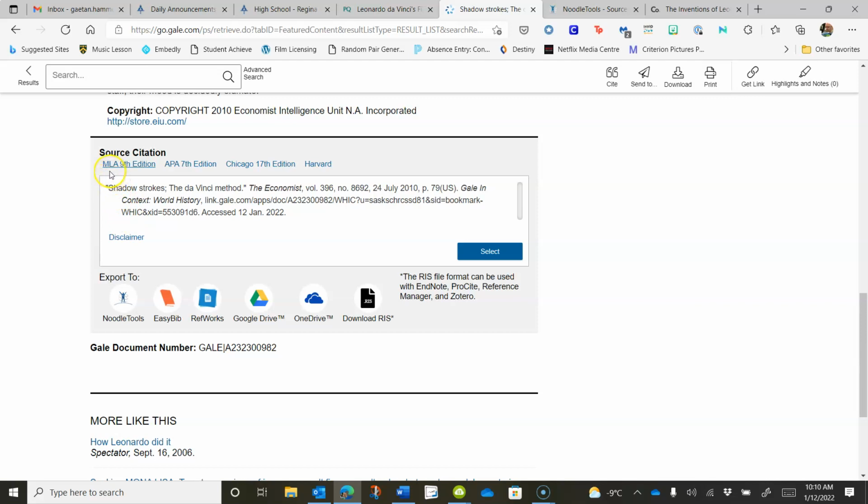So first I want to make sure that I'm in MLA 9th edition, which is selected here. This is my article, and I'm just going to point out sometimes these exports are not 100% perfect. In this case, the S on strokes should be capitalized, the M on method should be capitalized. Just check for those things. Capitalization of article titles is typically often incorrect in database exports, so just take a look at that and make sure that it is correct. But that's something you can fix after the fact.